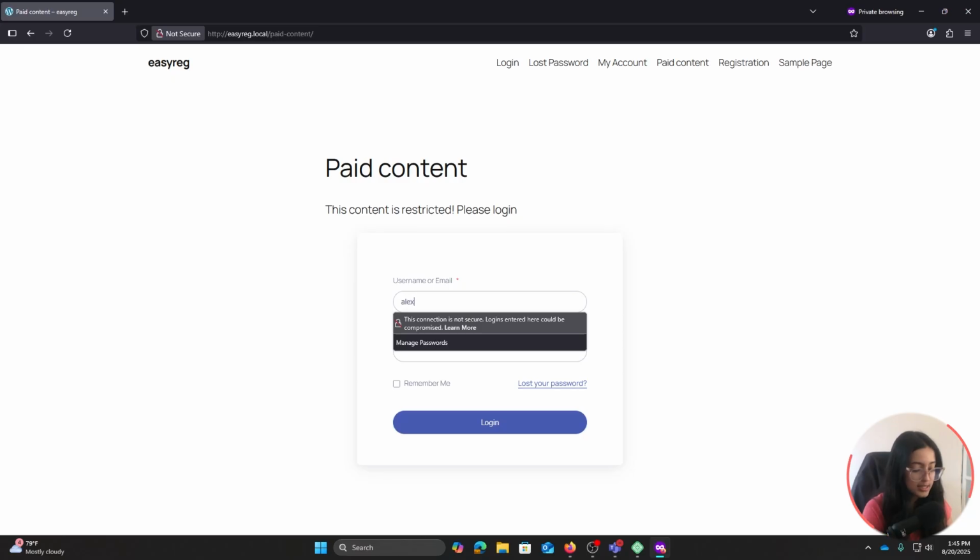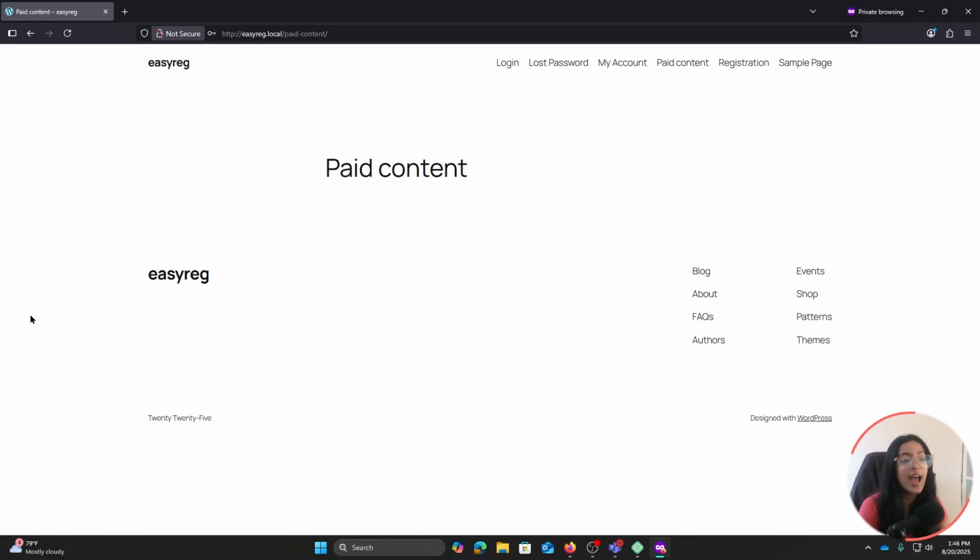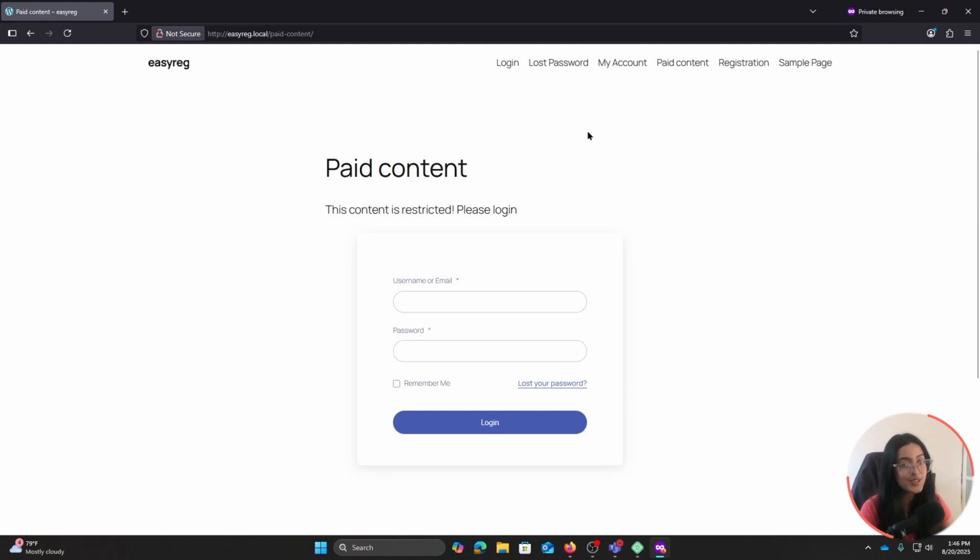So Alex is my name @gmail.com, and my password would be Alex itself. So now that I've logged in, I have the access to this page. So as I log out, I'm blocked from this page, as I should. And that's it. You have built yourself a complete user system using registration, login, my account pages, as well as including the content restriction part without using any coding.